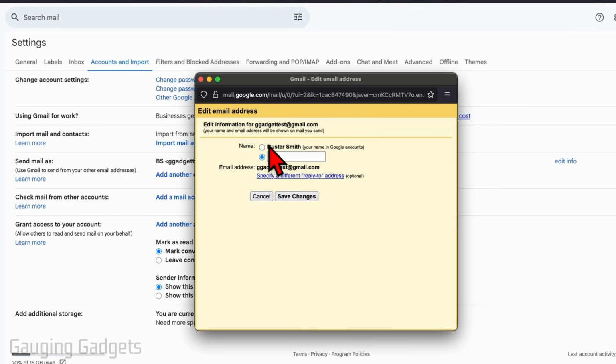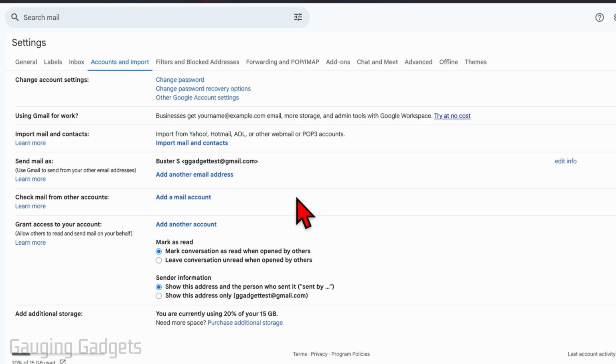And this is where we can change the display name. You can just have your default Google account's name, or you can change it to anything you want by simply editing this text box and then selecting Save Changes. And now when I send an email, it's going to say Buster S.